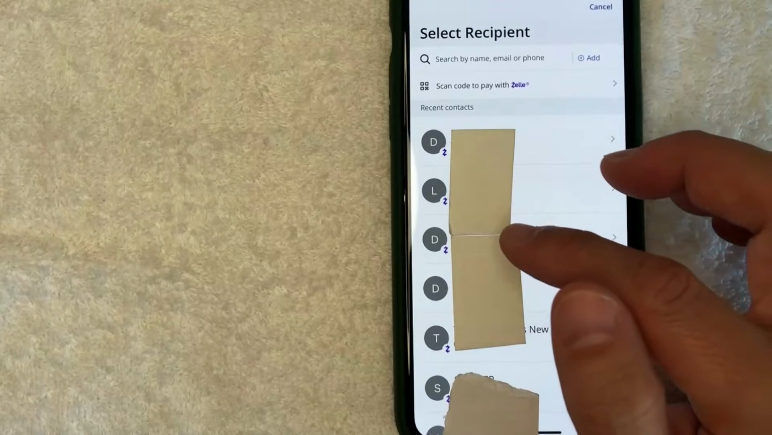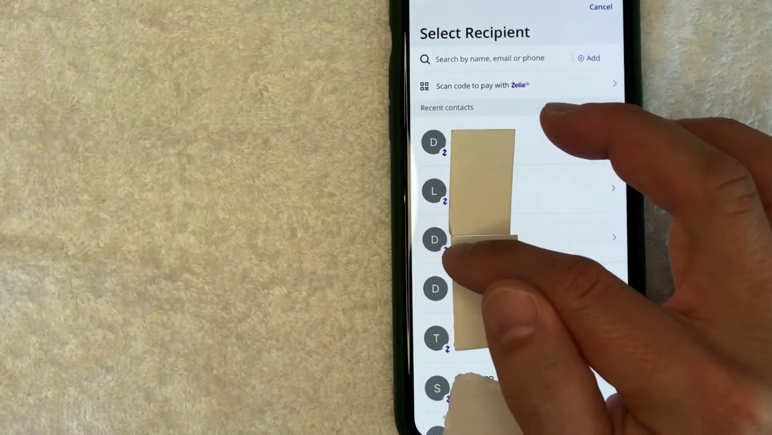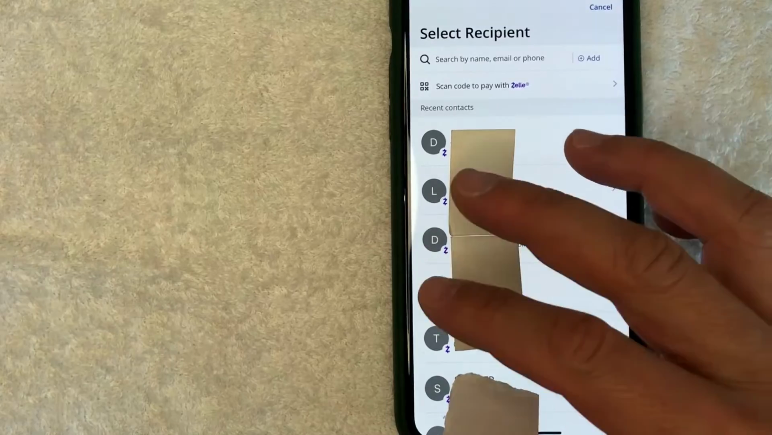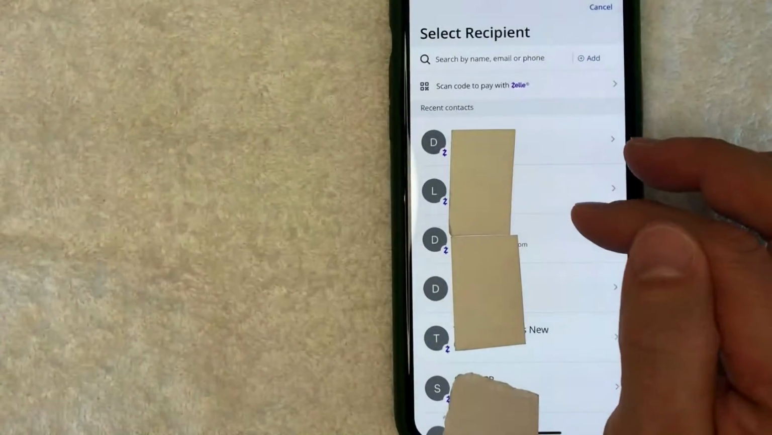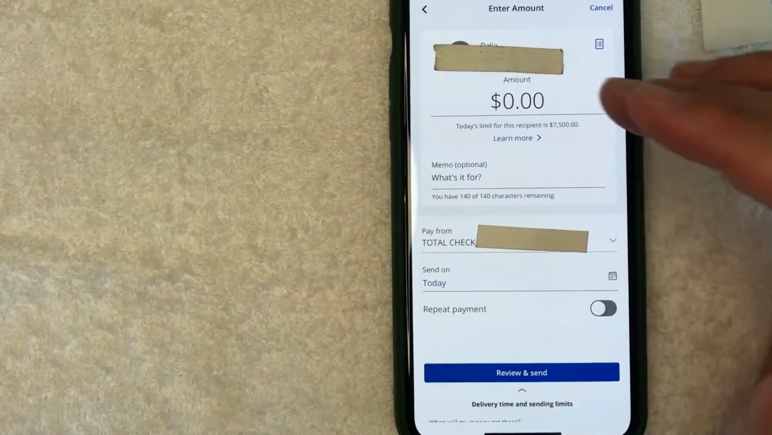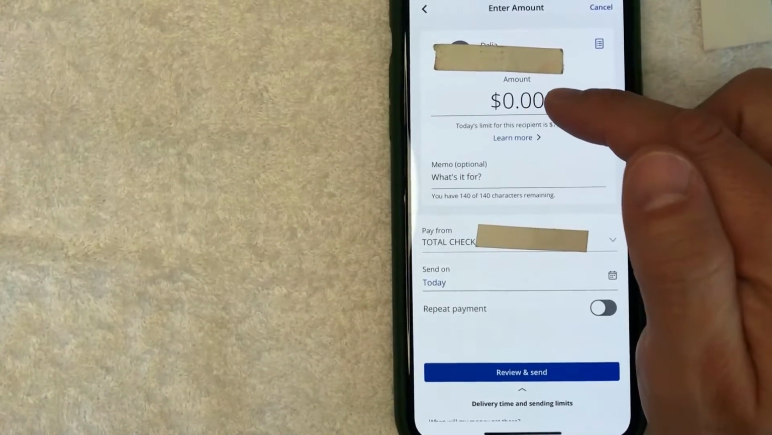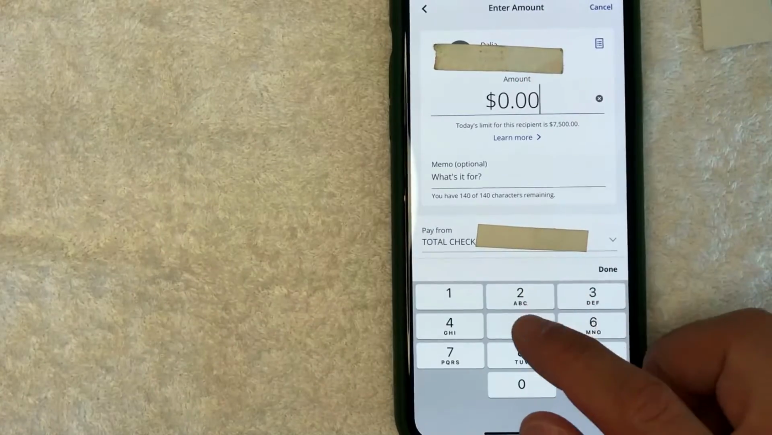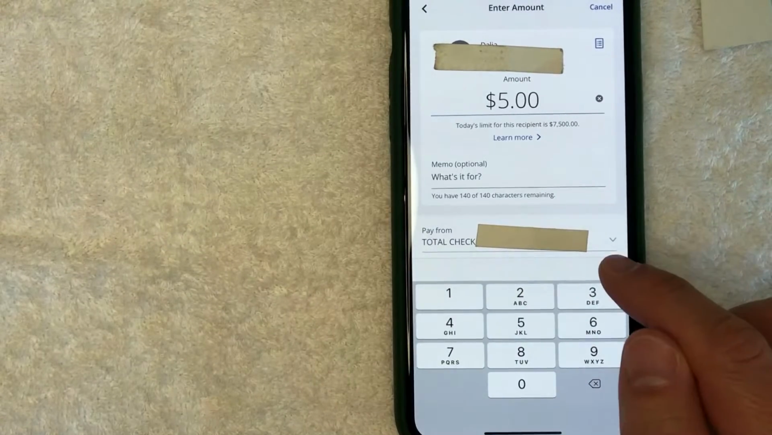If they are a registered user with Zelle, you're going to have this little purple Z button. If that person has a little purple Z next to their letter, then you can go ahead and send them money with Zelle on your Chase app. And all you're going to do is just click on their name. Okay, once you click there, you can go ahead and choose how much money you would like to send with Zelle just by clicking on this. Now you can go ahead and enter how much you would like to send and click done.